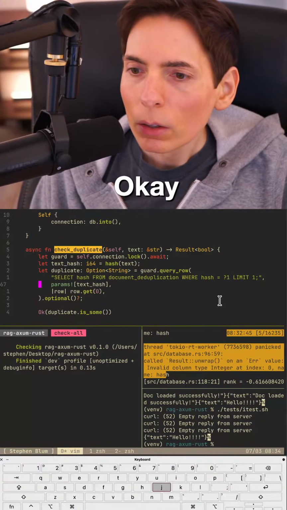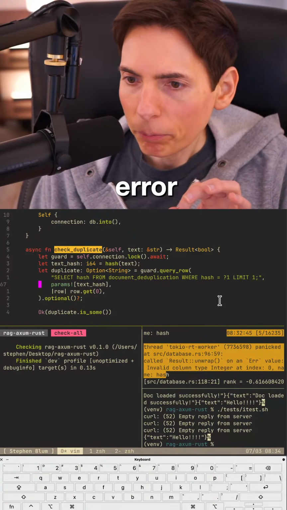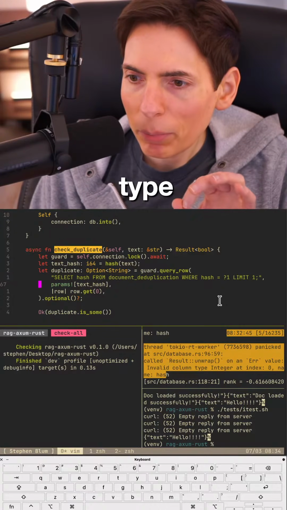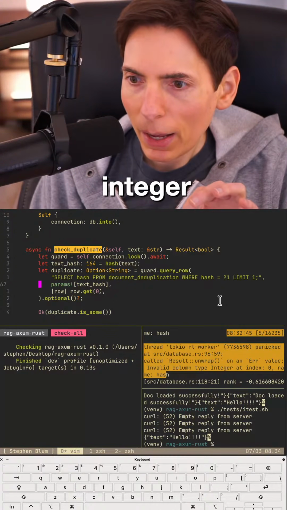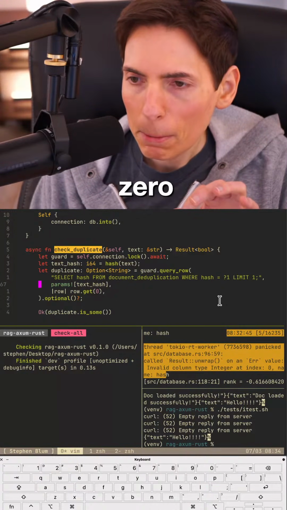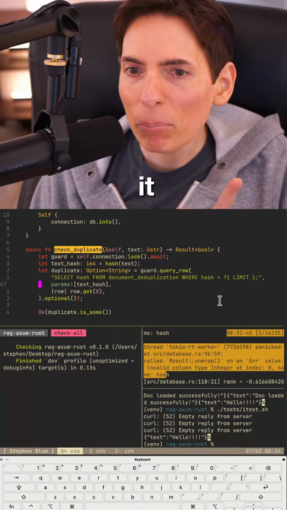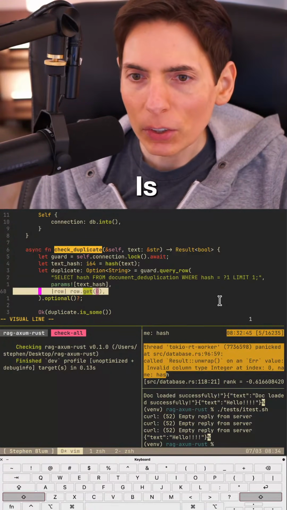Okay. So why does it say, what's the actual error? Invalid column type integer at index 0. But is it here? Is this where the problem's happening? I don't know.